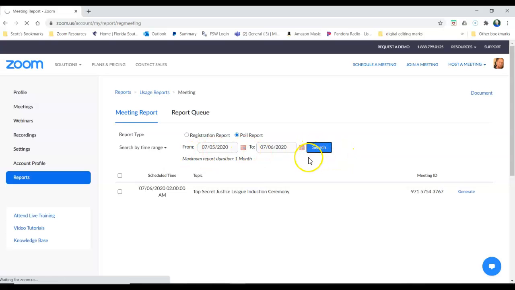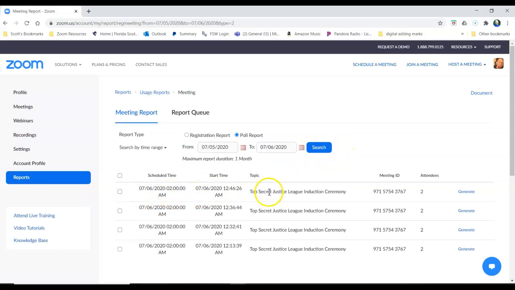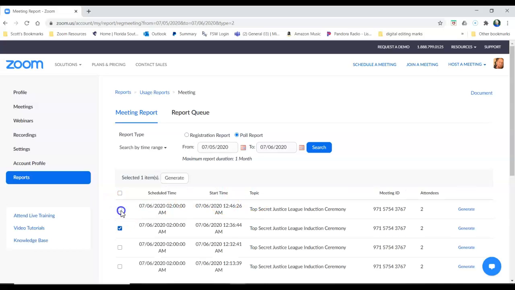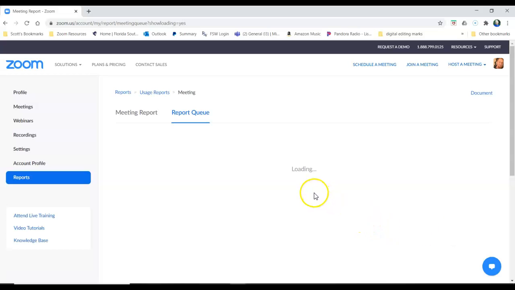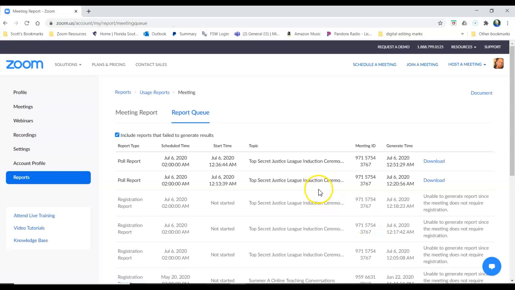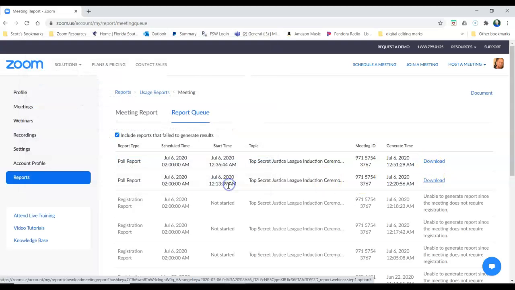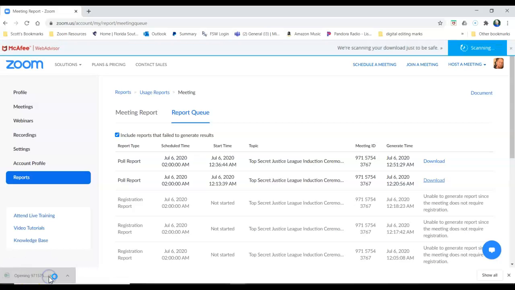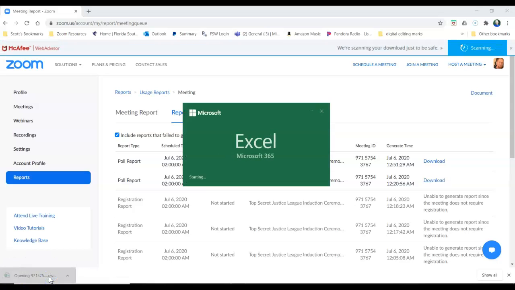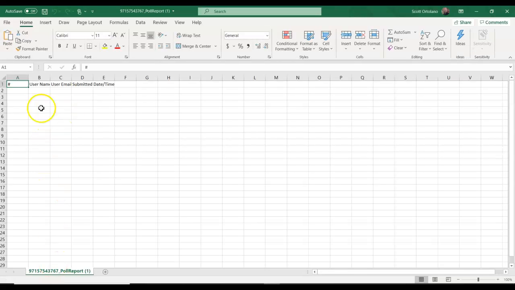So I'll hit search. It'll generate the list of meetings that we've got. I'll select the meeting that I want. I'll hit generate. It will then take a second to generate the report. And you will hit download, and it will give you the report for that class. And it's as simple as that. Okay? Thanks so much for watching.